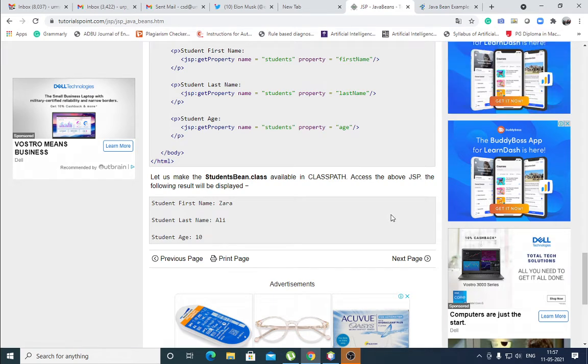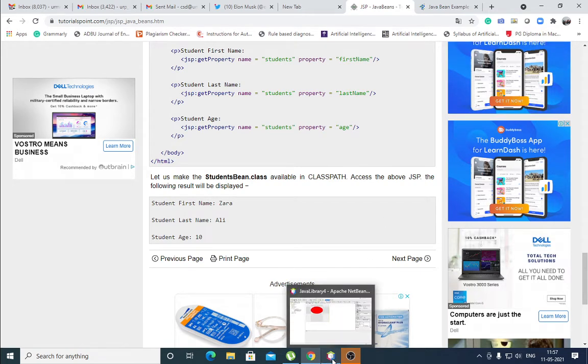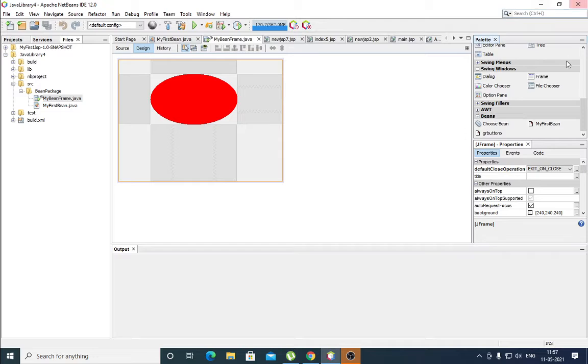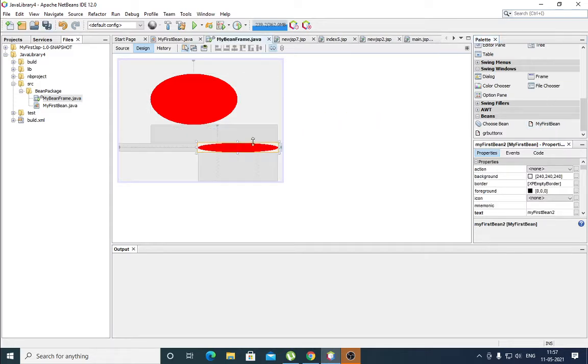This is the reusable component. Here we can create our own reusable component. I have already created that, my first bean. My first bean is a reusable component. We can drag it like other components. Here see, we can drag this.